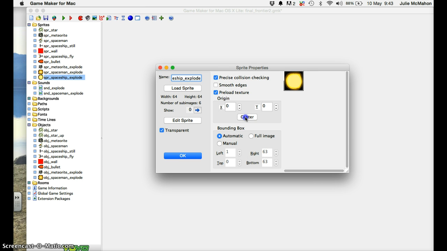Now it's important that we center this one because the spaceship itself is centered, and if you don't, then the explosion will happen in that top left corner, and it will be a bit odd instead of it exploding from the middle. So we need to do that for visual effect, so that it's correct.